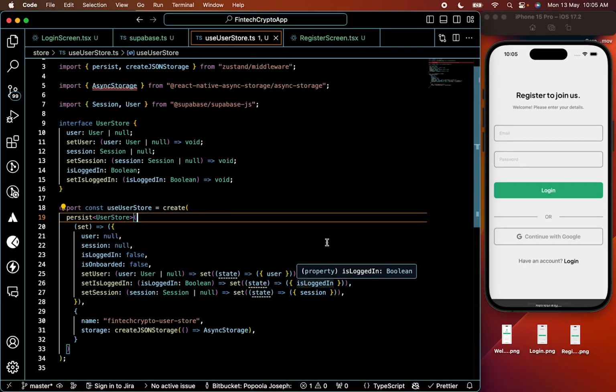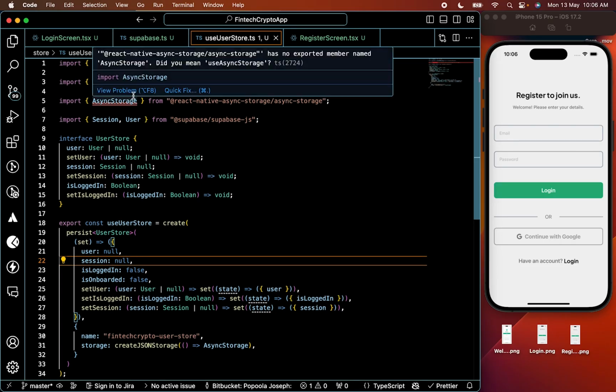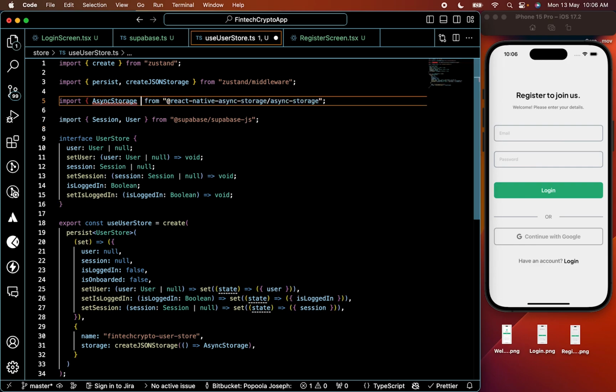And we are good to go to use this in our app. And it said, do you mean use async storage? And alright, I do not need to put these inside of curly braces like this, and this should work as expected. So let me just save that, and our store is ready.